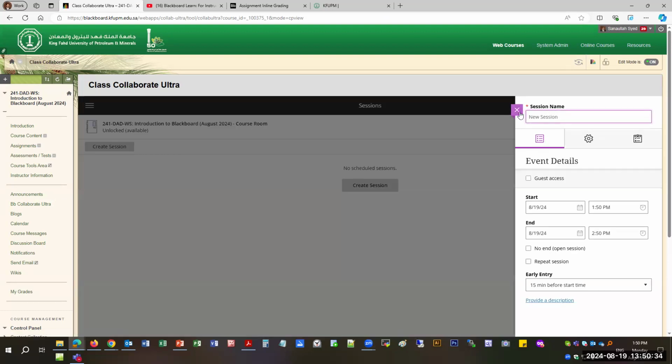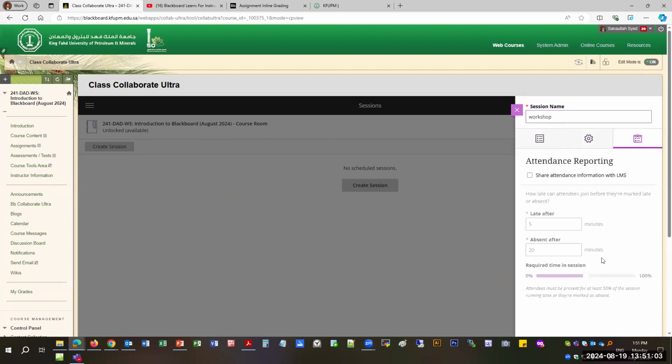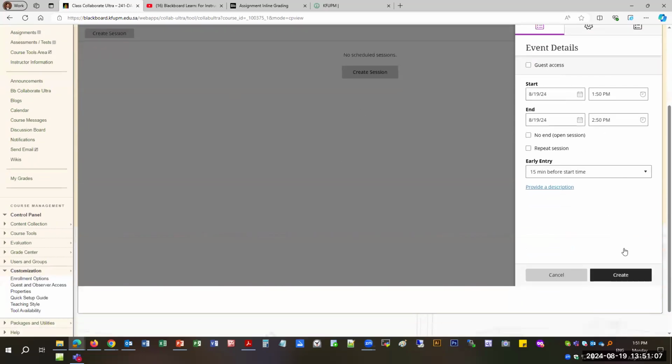For example, by the way, this purple interface type is the new Ultra setup that is available as a newer version, which will be available later on. So it will look like this. You know, this is the Ultra look basically. So even Collaborate had this look. So you can create a new session, for example, a workshop. You can give the date and time, details, and so on. So you create a session, have attendance, and so on, and click on it and say create.